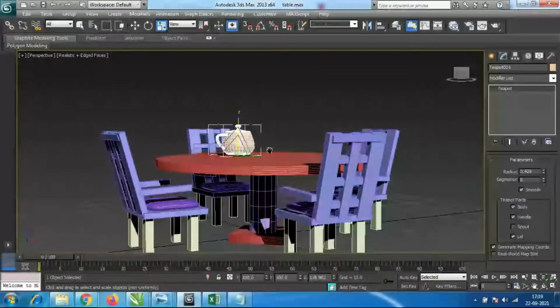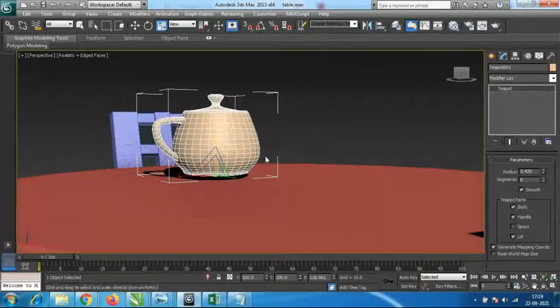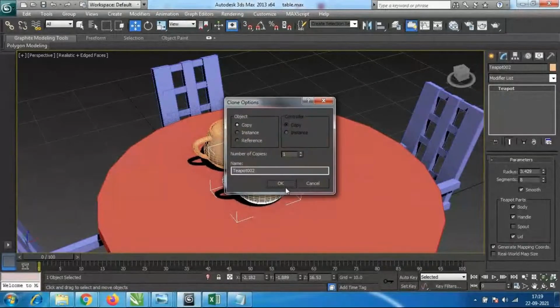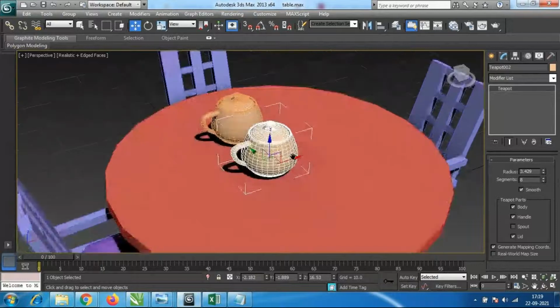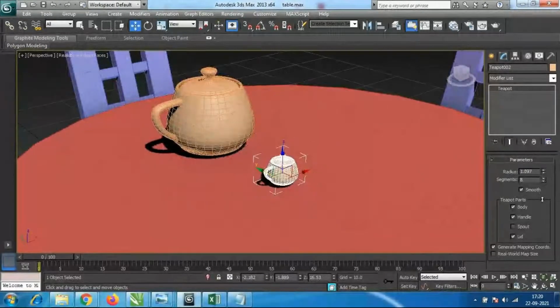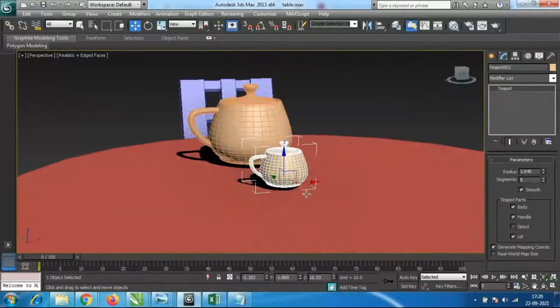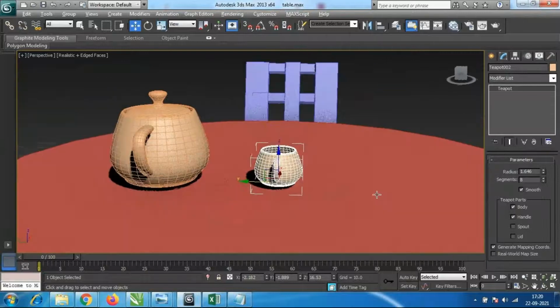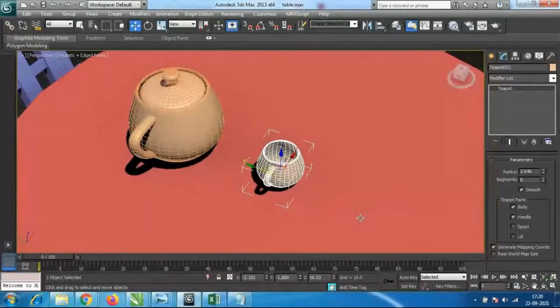I'll take the duplicate copy of this, and again I'll press shift and reduce the size of this. We have an option called radius. I'll just reduce the size of this and remove the handle. I'll keep the handle, spout, and lid. So I'll make it as a coffee cup. So, top view.